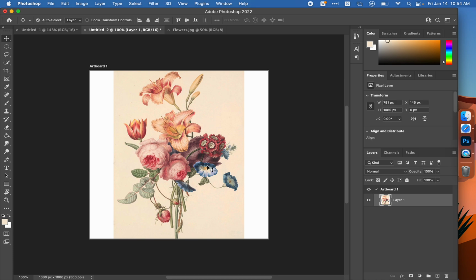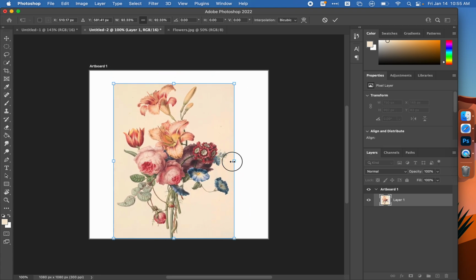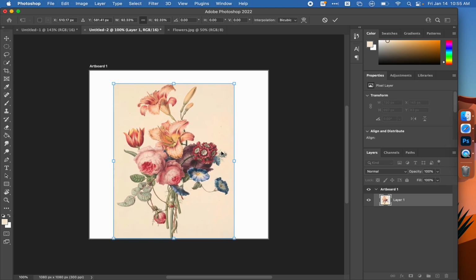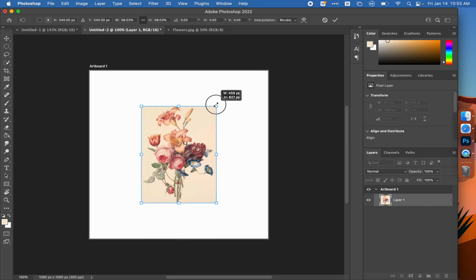I'm going to first hit Command T to transform, and now I've got my image in a way where I can resize it from the corners without squishing it. If I did want to squish it, I'd hold Shift, but I don't. So I can resize from the corners. I can hold Option to resize about the center.